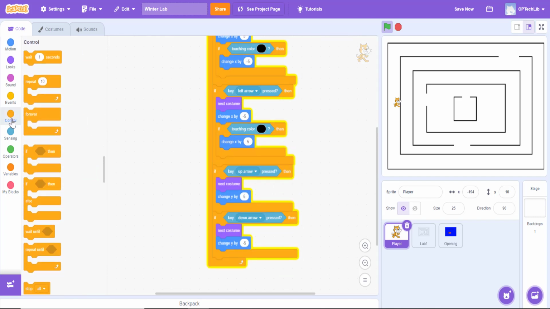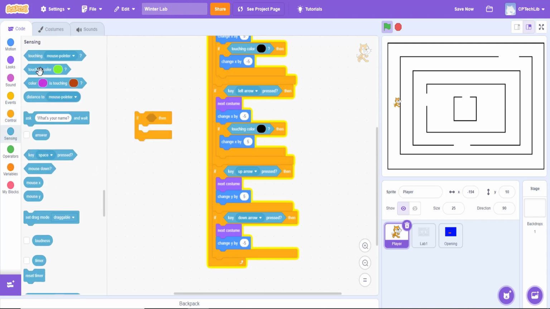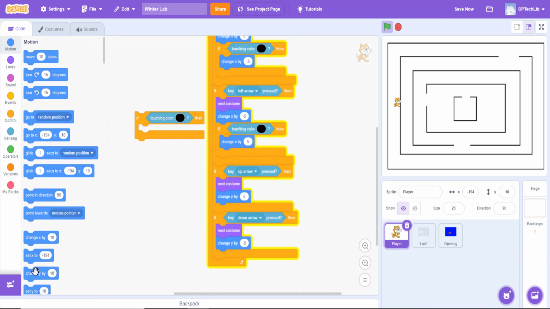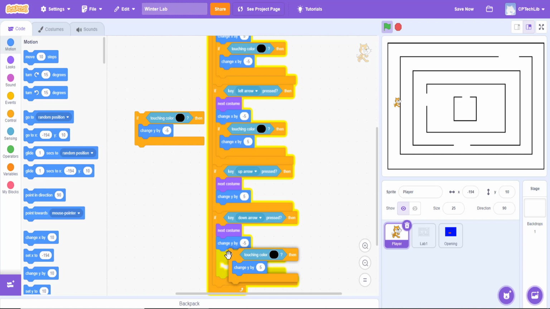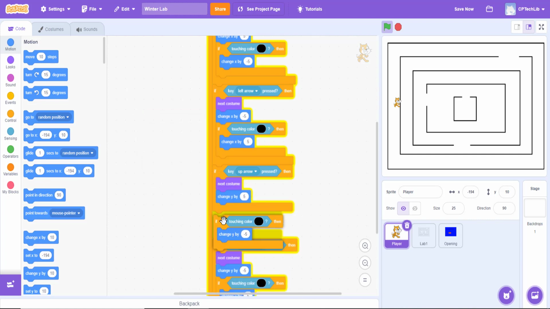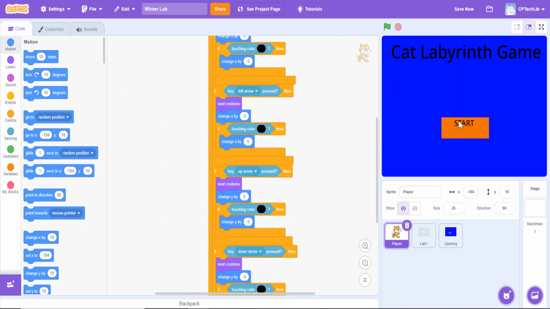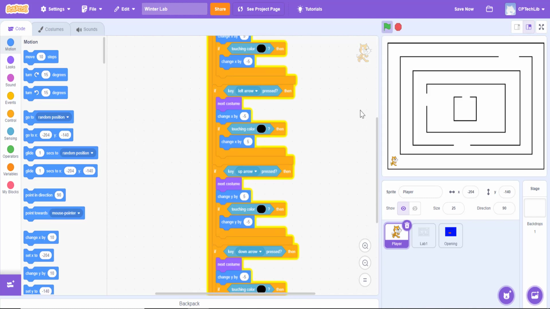And we're going to do the same thing for the up and down, which uses, again, the sensing, change the color. And instead of X, we're going to change Y. Again, pop them in right after those blue changes. We're going to hit stop and the green flag so the game resets. We're going to hit start. Now let's see if this worked.